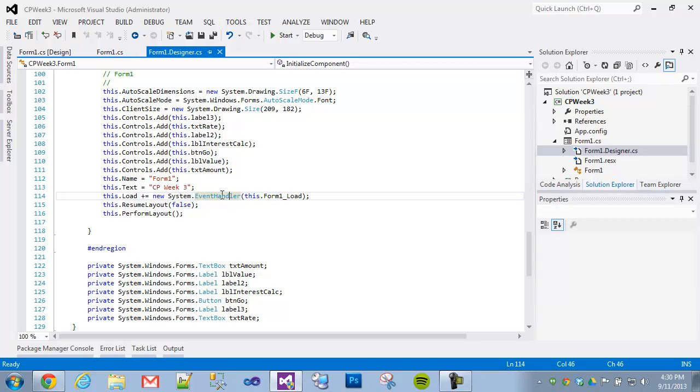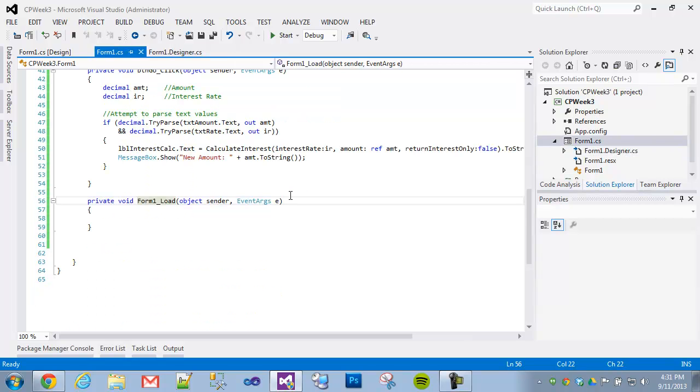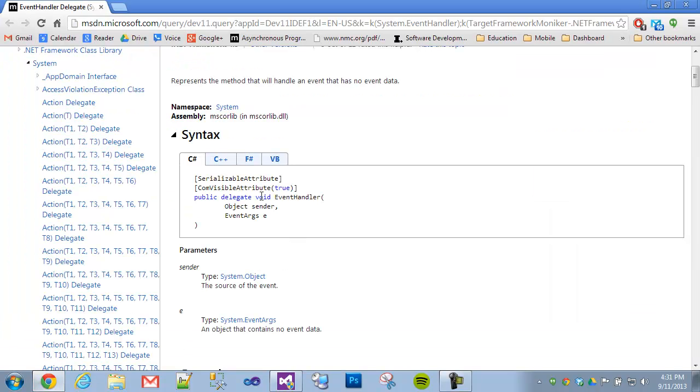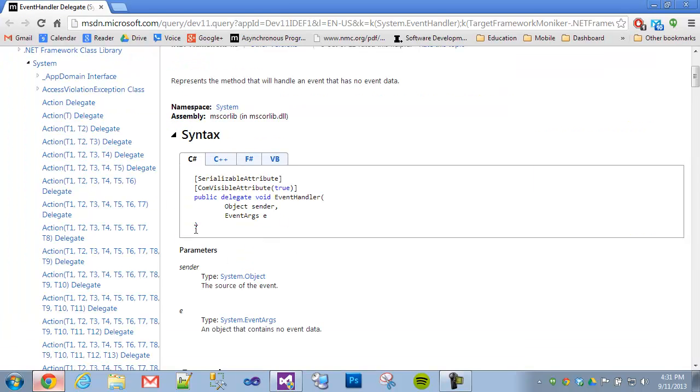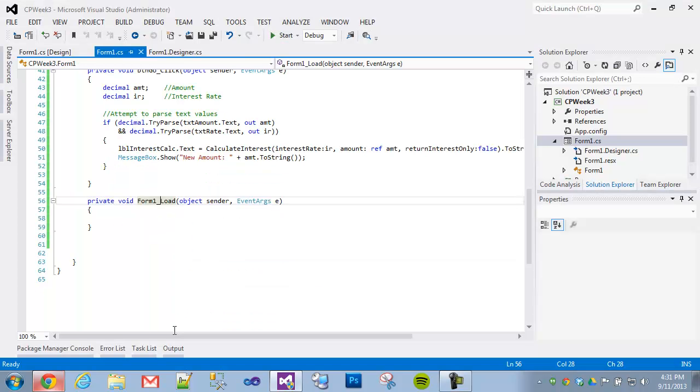So we then have new System.EventHandler, and we pass in a method, Form1_Load. This Form1_Load is this method, and you'll notice that the method signature has return type void. Then the two parameters are object sender, EventArgs e. This method signature must match this delegate EventHandler signature. If they don't match, it won't compile, and that is basically the contract between the event and the event handler.